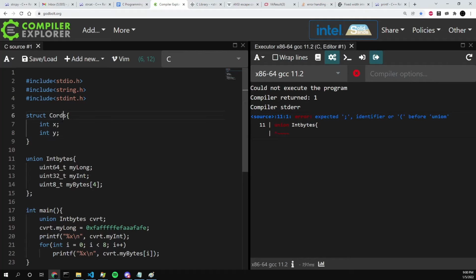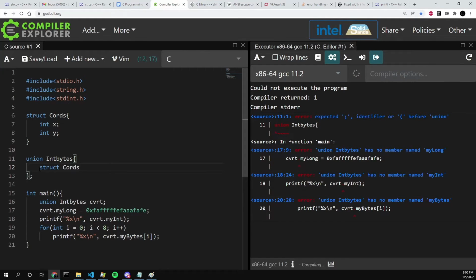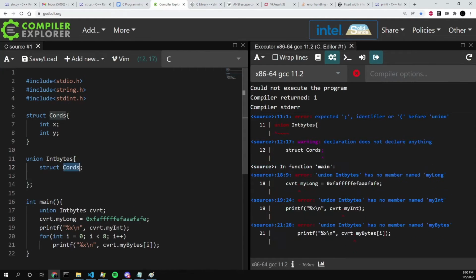So think about how else we could represent these, though. I could say struct chords and have a structure of coordinates in here, or I could interpret coordinates as an array of 2 integers.